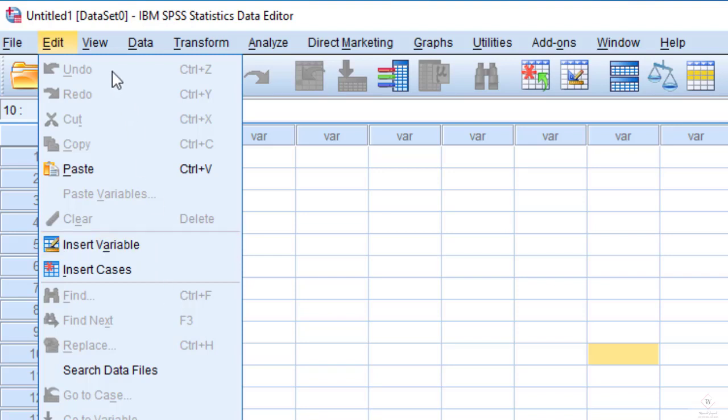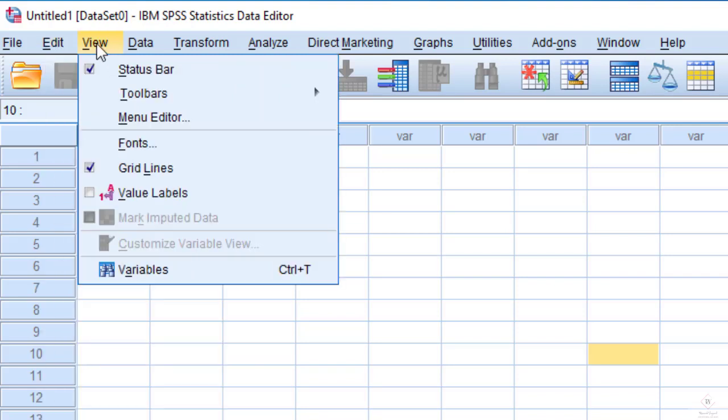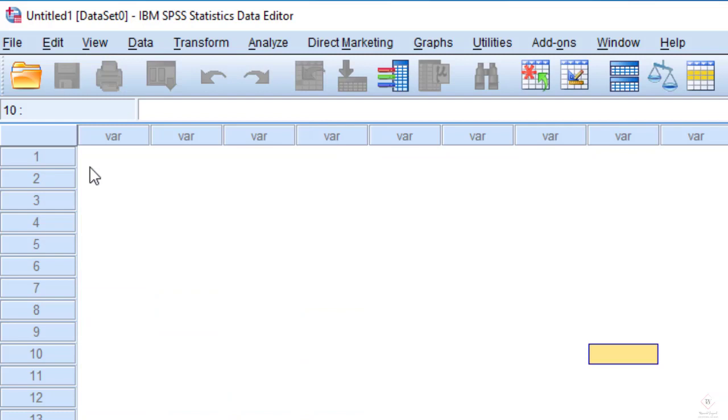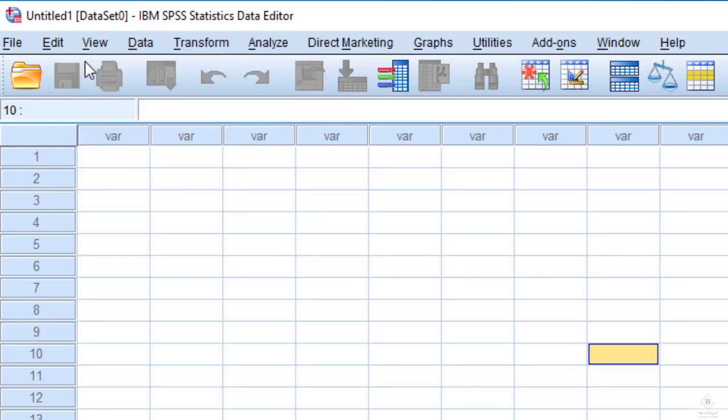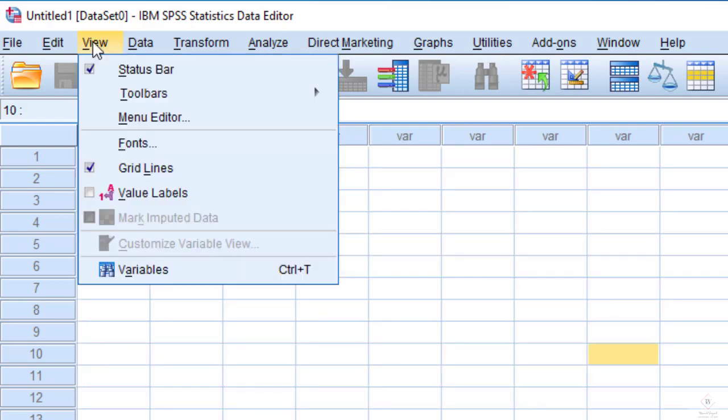The third menu available for us to use is the view. The view is important because it dictates how we will see the interface. For example, if you don't want to see the grid lines, that is what you see here, you can just uncheck this and the grid lines will disappear, so to speak. If you want them back, you can just check on that, and then the grids are back.